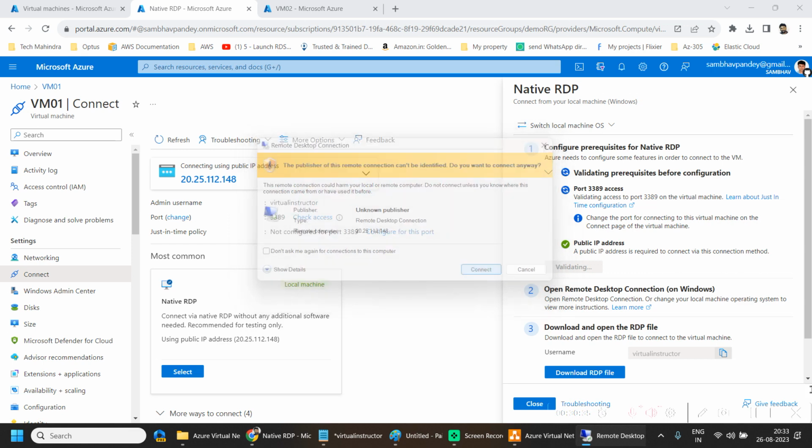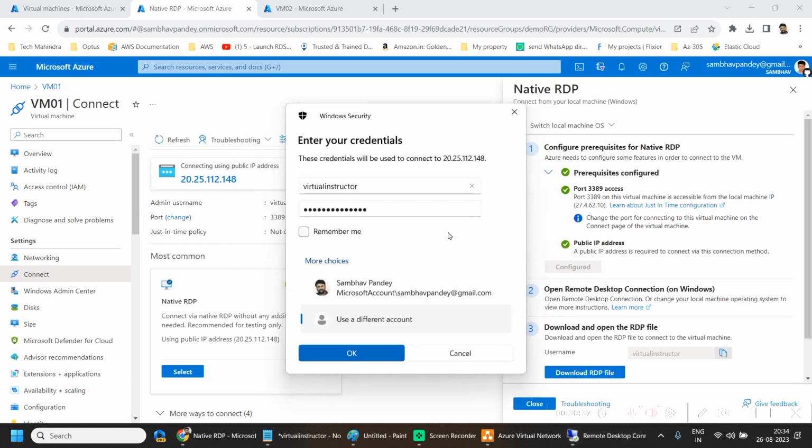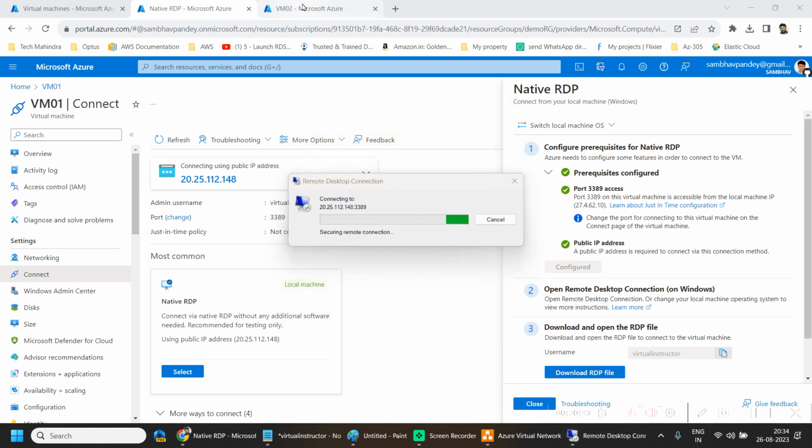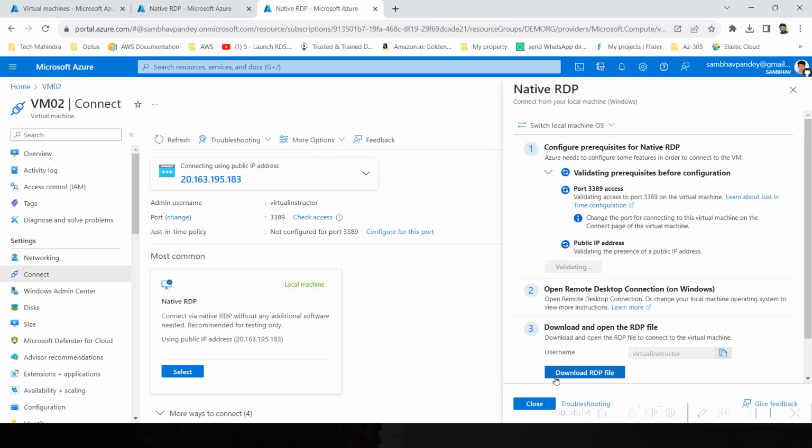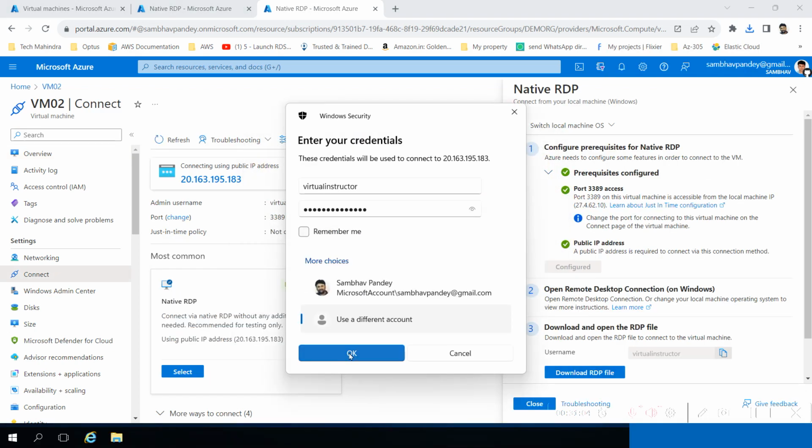Click on connect. Enter the username and the password and click on OK. For the second machine, I will be doing the same thing and will click on OK.